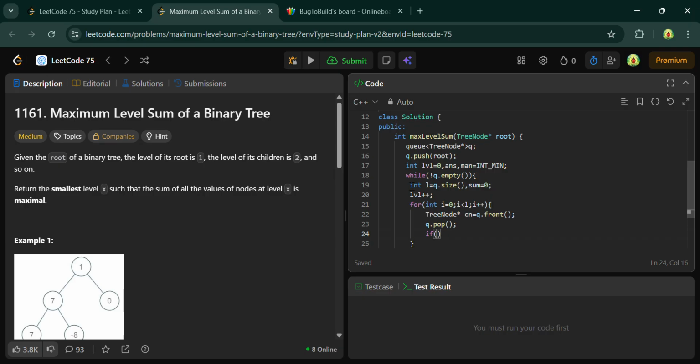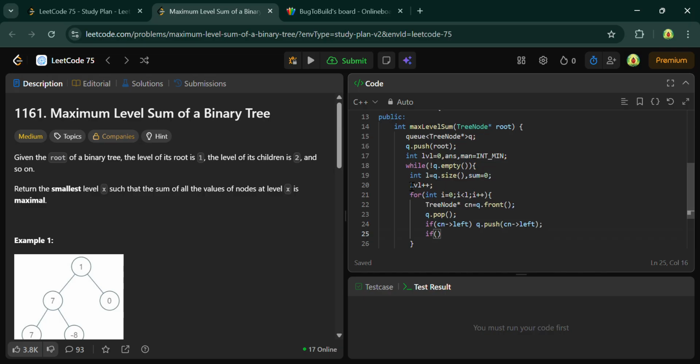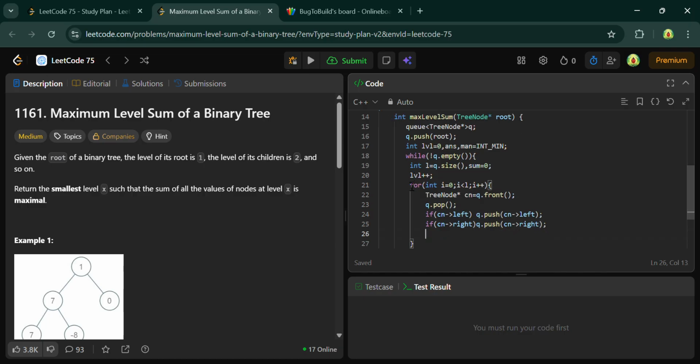Then check if cn left exists. If it exists, then push it in the queue, q dot push cn left. If it does not exist, move forward. If cn right exists, then q dot push cn right. Then do sum plus equals cn val.